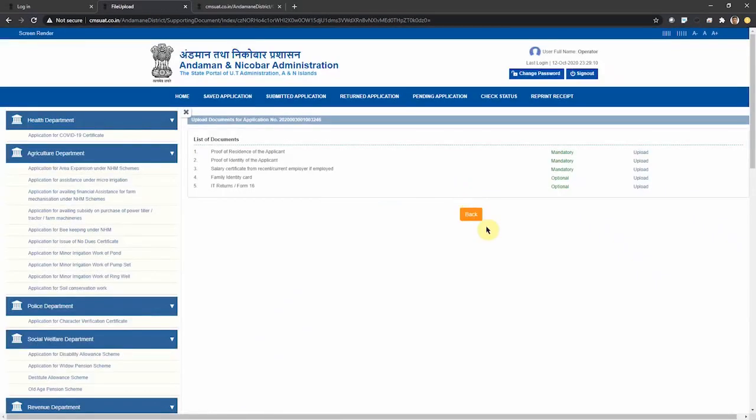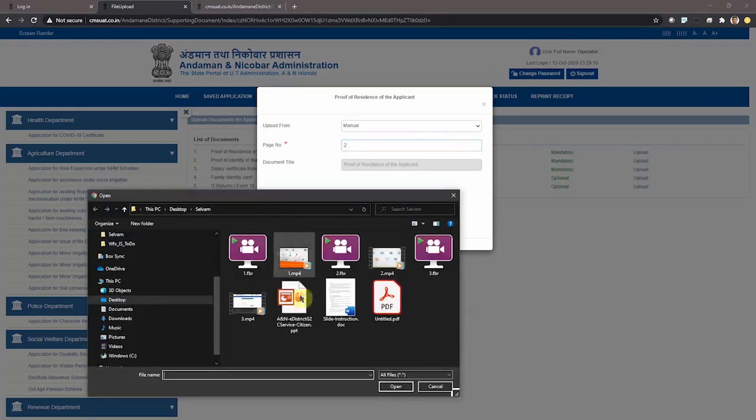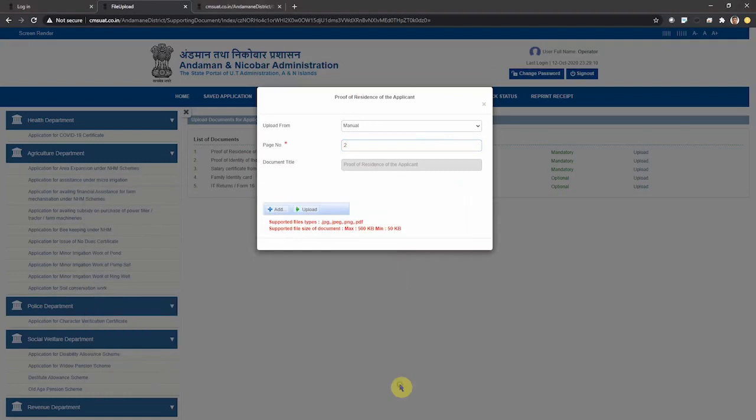On this screen, you are allowed to attach relevant documents for the selected services. To attach relevant documents, say for example, proof of residence of the applicant, click Upload, specify the page where the proper proof exists, click Add and attach the document and click Upload.